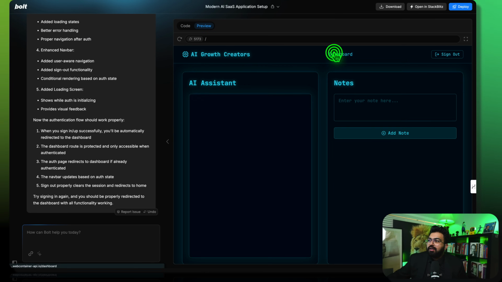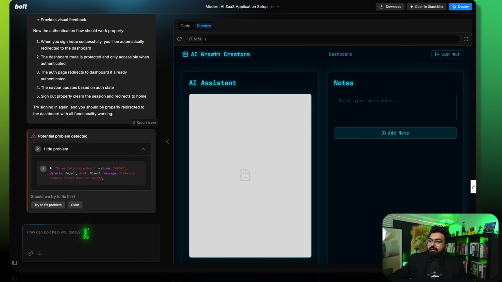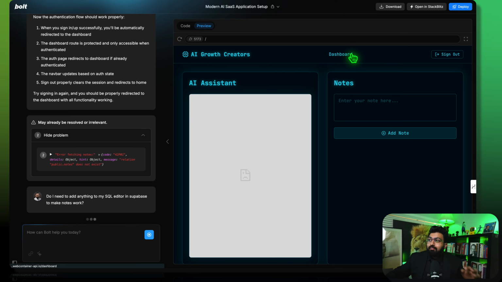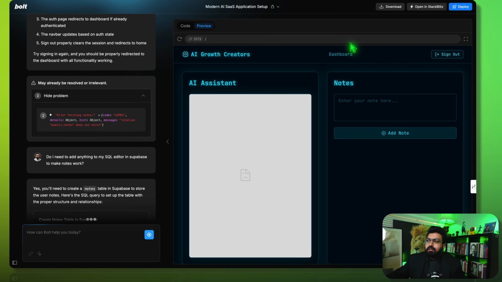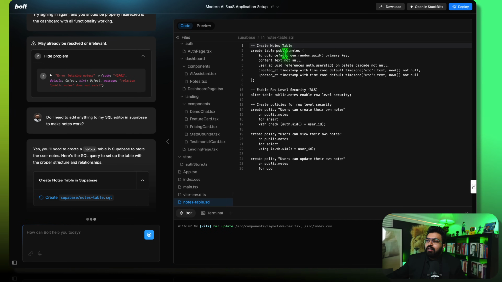Oh, okay, it already signed me up. Okay, right now it has error fetching notes, right? I am liking the interface. I see the nav bar, I see the sign out button. This is good. So let's create notes table.